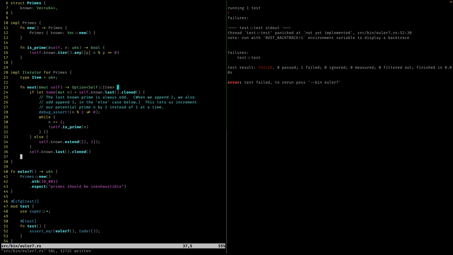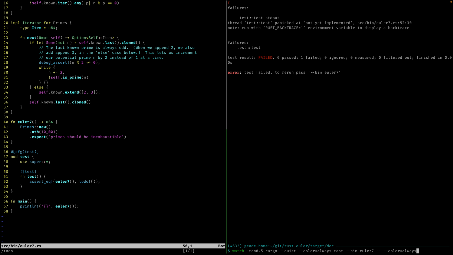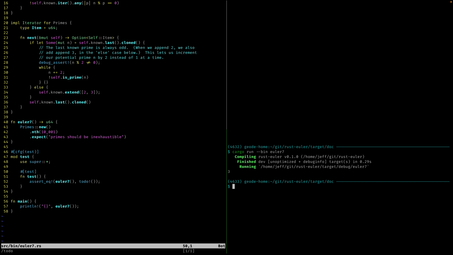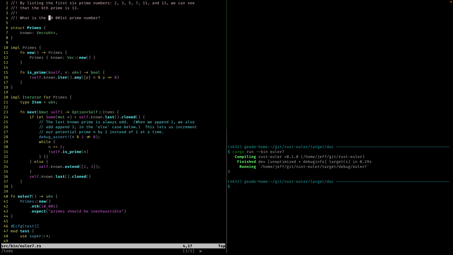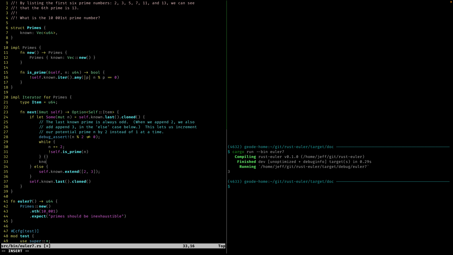So why now? What's failing here? Oh, not yet implemented. Where do we still have it to do? Oh, here, Euler 7. We don't know this yet. Let's run it. cargo run 7 3. Well, that's not right. What is the 10,001st prime number? Oh, because we never added it. We need to say, okay, so now we found a prime number, known.push(n).